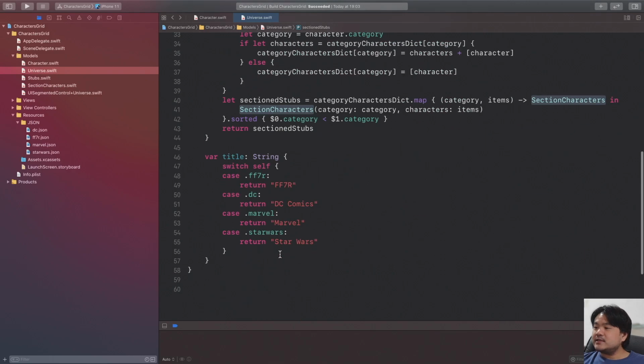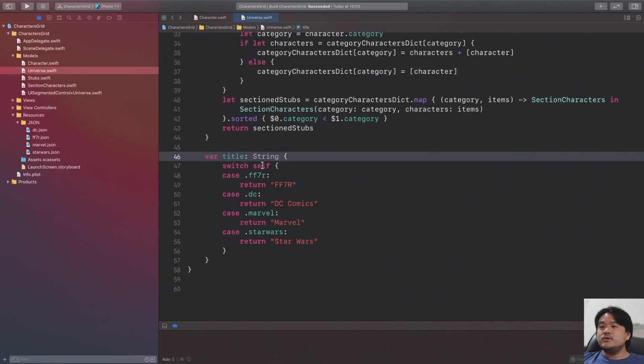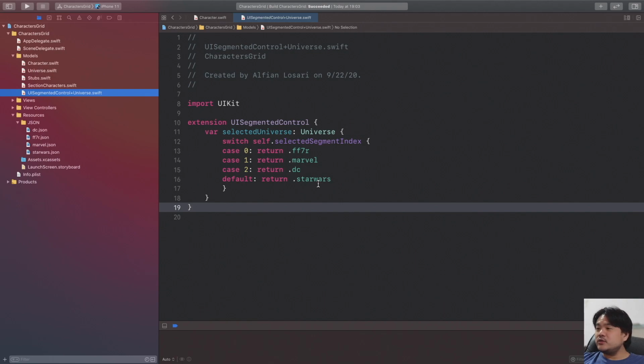Finally, we have the title computed property. It will return the associated title for each of the cases. As we are going to be using a segmented control to switch between universes, I've created an extension for the UX segmented control. It will help us to map the associated universe based on the selected segment index property.